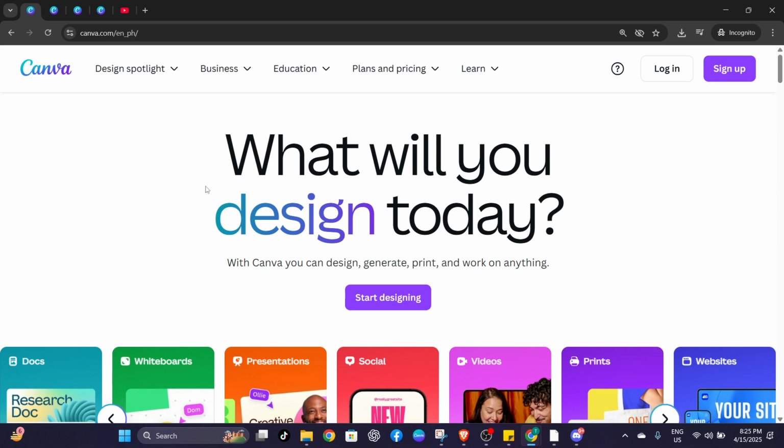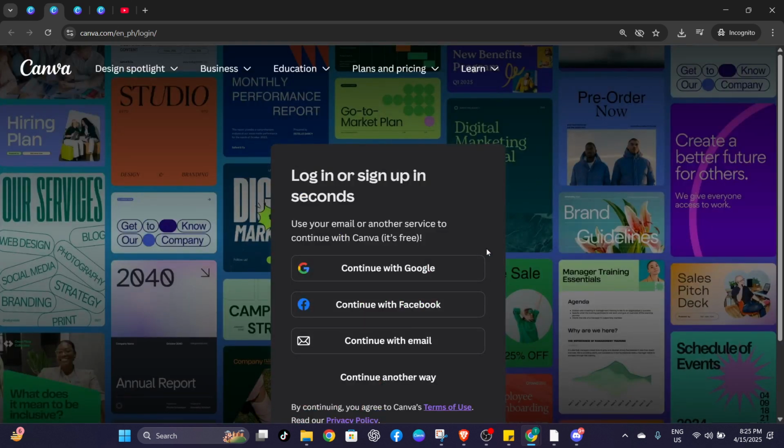First, head over to Canva's website by typing in canva.com into your browser. Once there, you'll need to sign in by clicking the login button located on the upper right corner of the page. Canva offers a few convenient options for signing in. You can use your Google account, connect via Facebook, or simply use your email credentials for access. Choose whichever method you're comfortable with and get logged into your account.